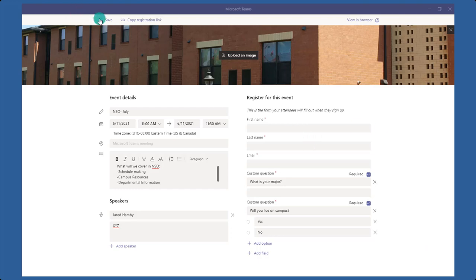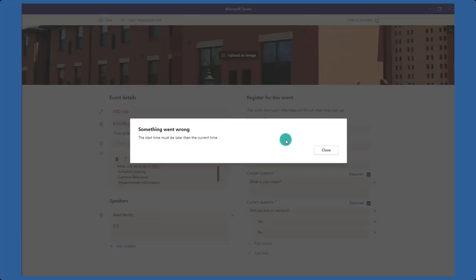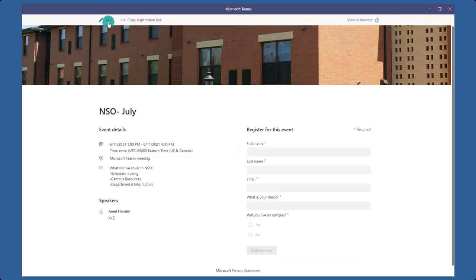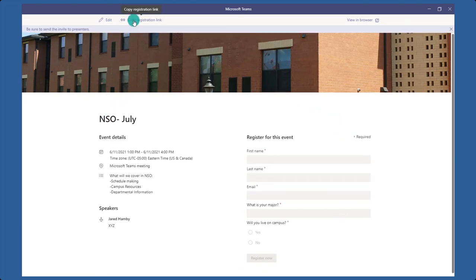So next we want to make sure to save that. And then we'll be able to preview what it looks like. Next, you can choose the copy registration link, and then you'll be able to send that to your different groups of people that may need to register for the event. And then, of course, you want to make sure to send it to your presenters as well.